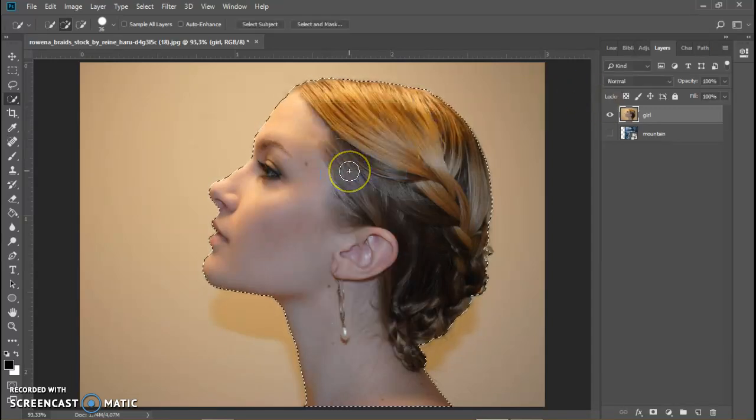Now Control and J helps me to copy and create a new layer for this copy. So I'm gonna press on the keyboard Control and J. Are you ready? Control and J. 1, 2, 3, go. Here you are.